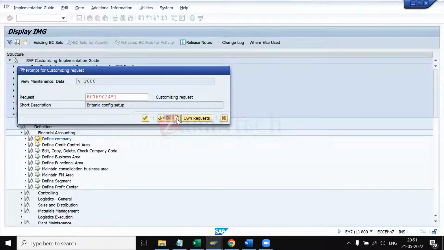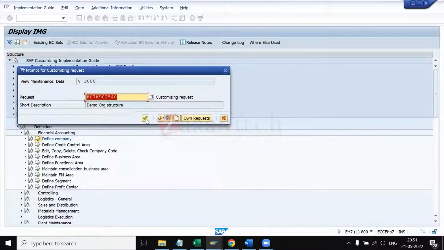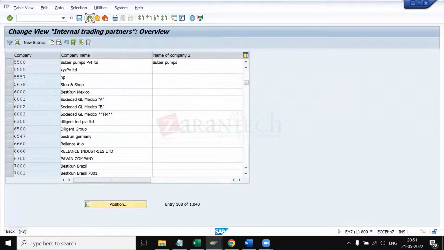We'll create a new TR here, Demo structure. This is our transport request number. Once the data is saved, let's go back.